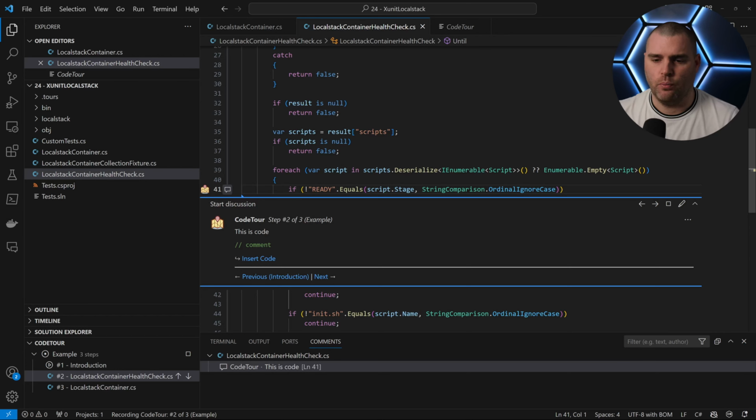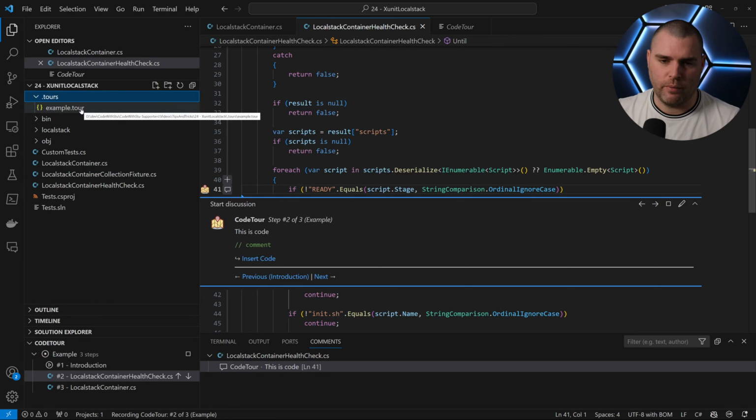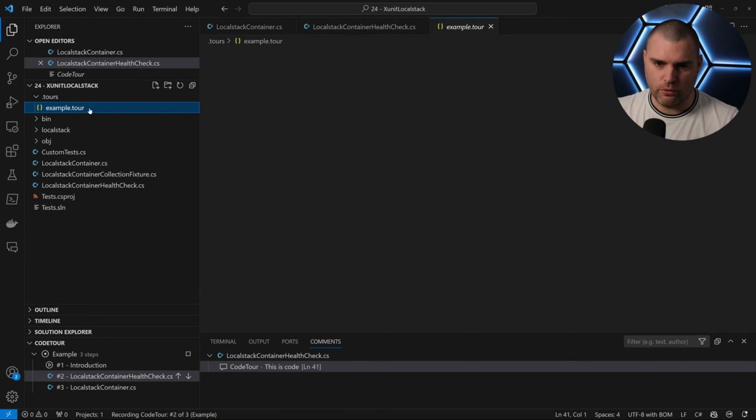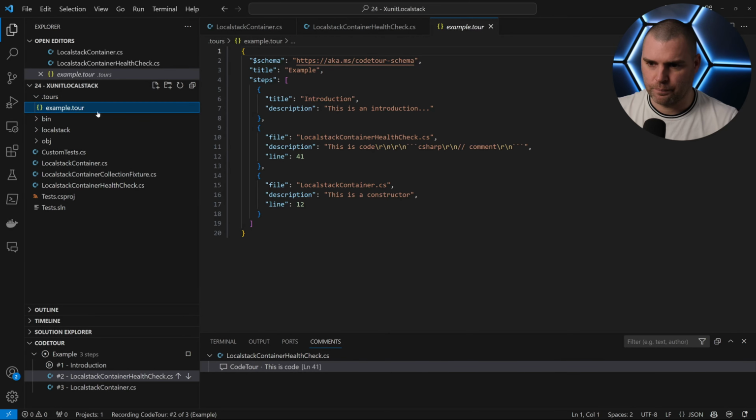The best part is when you have this associated with a Git repository, which I don't for this example, but when you do, then these code tours are versioned, because what happens is there is a tours folder that is created. And inside of here, we have all of the tours that we have. In my case, I've only got a single tour, so I've got a single JSON file. And inside of this JSON file basically lists the title.